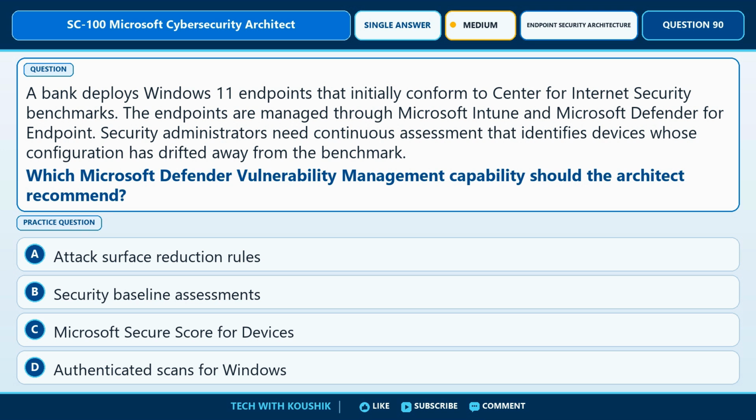The available options are as follows. Option A, Attack Surface Reduction Rules. Option B, Security Baseline Assessments. Option C, Microsoft Secure Score for devices. Option D, Authenticated Scans for Windows.